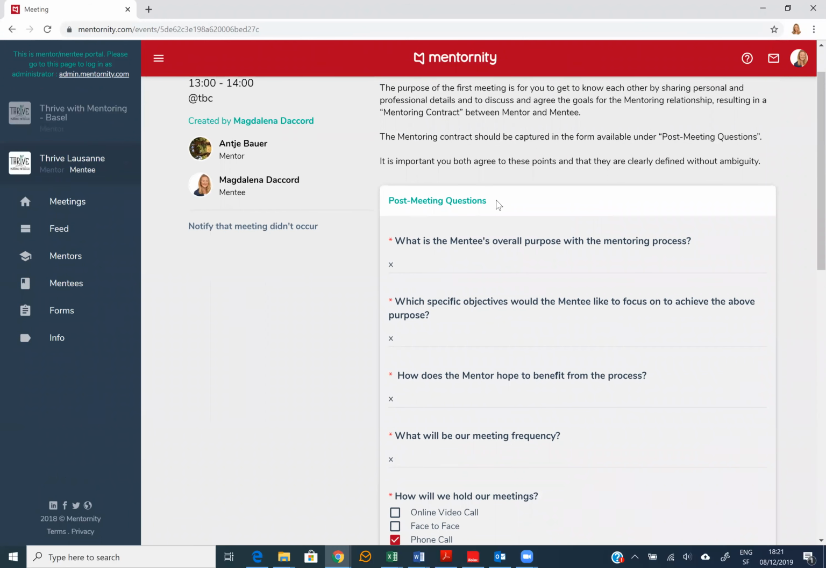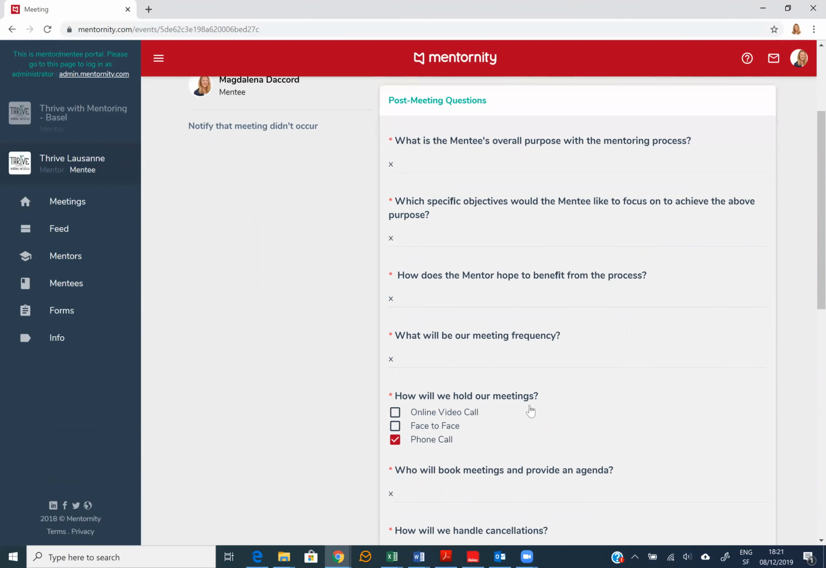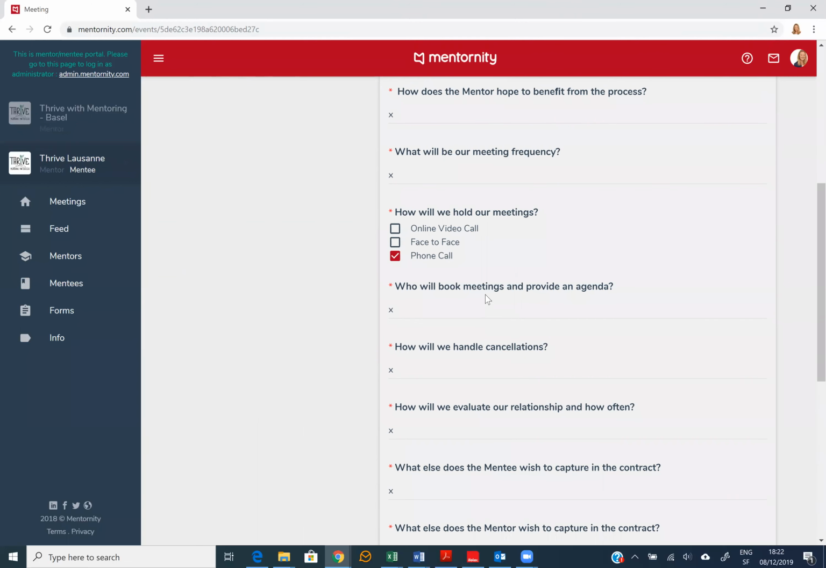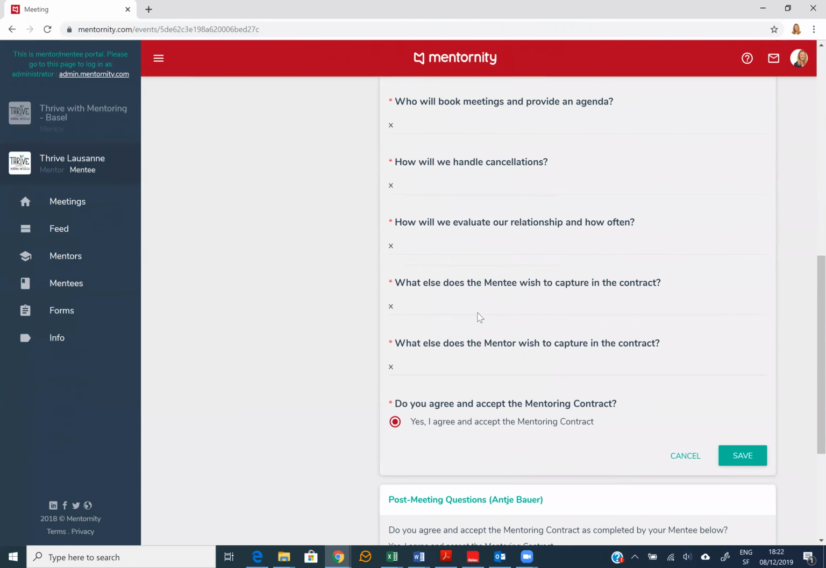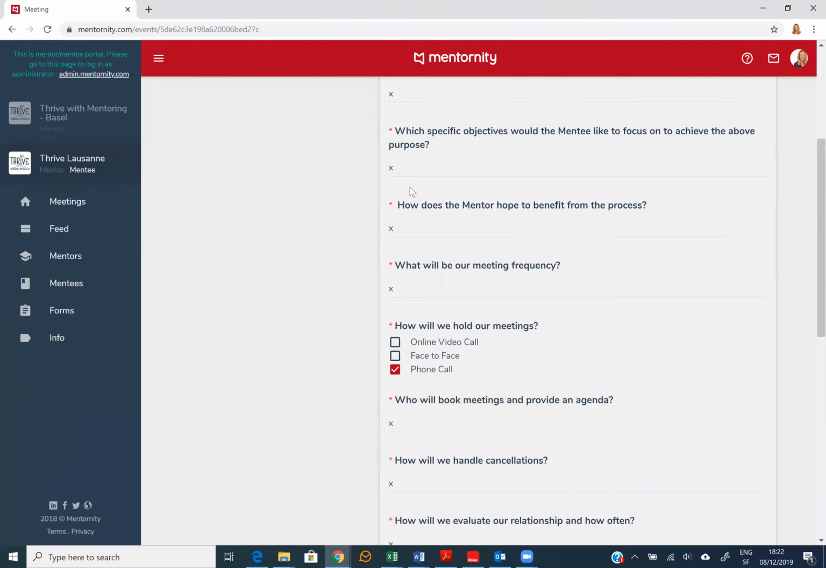So that would be your contract rather than post-meeting questions. And if you remember from your kickoff meeting, the sections here reflect all the questions from the contract. So the purpose of the mentoring process, what the two of you, mentee and mentor, expect from it, the frequency, how you would like to hold the meetings, online, face-to-face, or via phone calls, and so on and so forth.